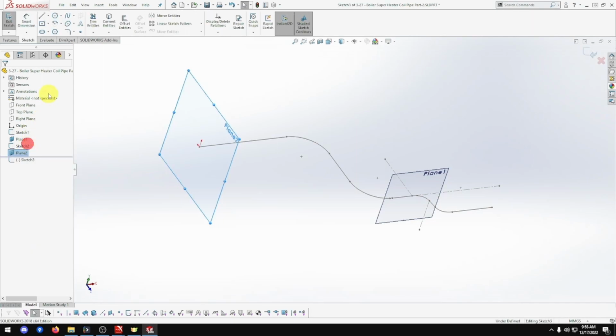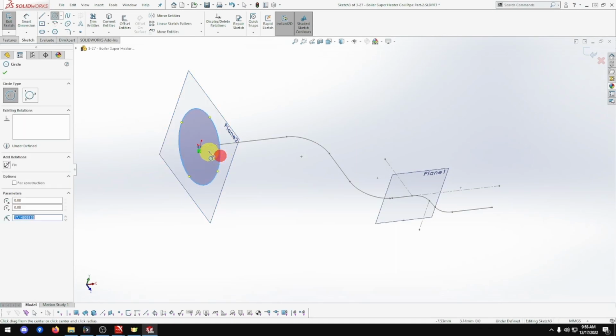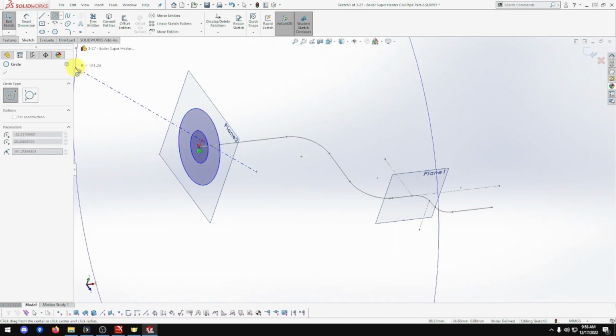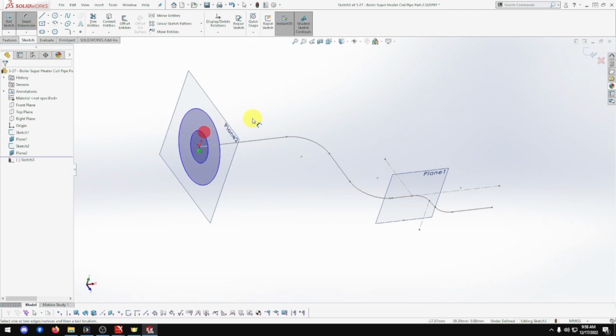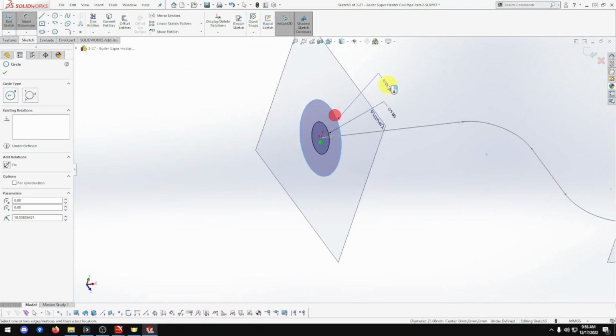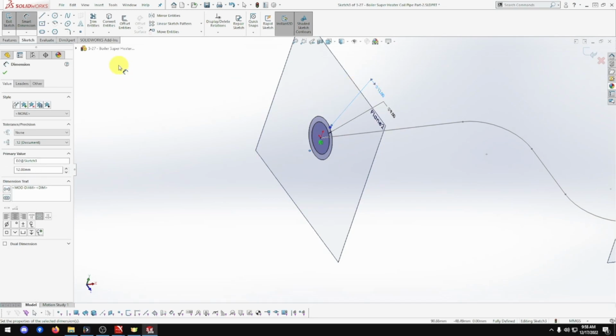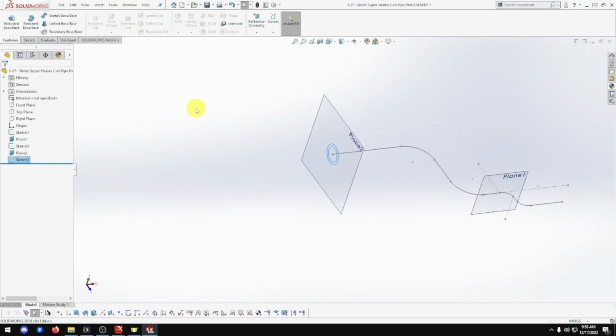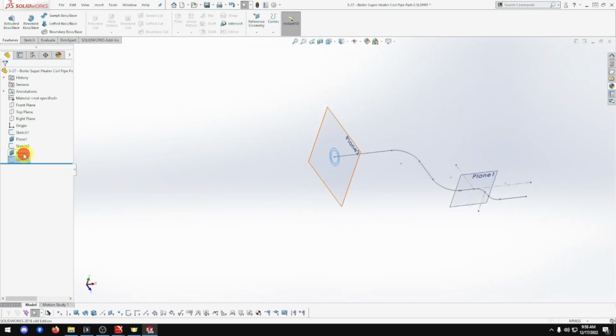So, sketch. Circle. I know they're bigger than they should be, but that's fine. Never hurts to go a bit bigger. That's going to be 9. And that's going to be 12. And done. Now let me just hide that plane. Just tie things up and hide that plane. There we go. Now we want to go loft.